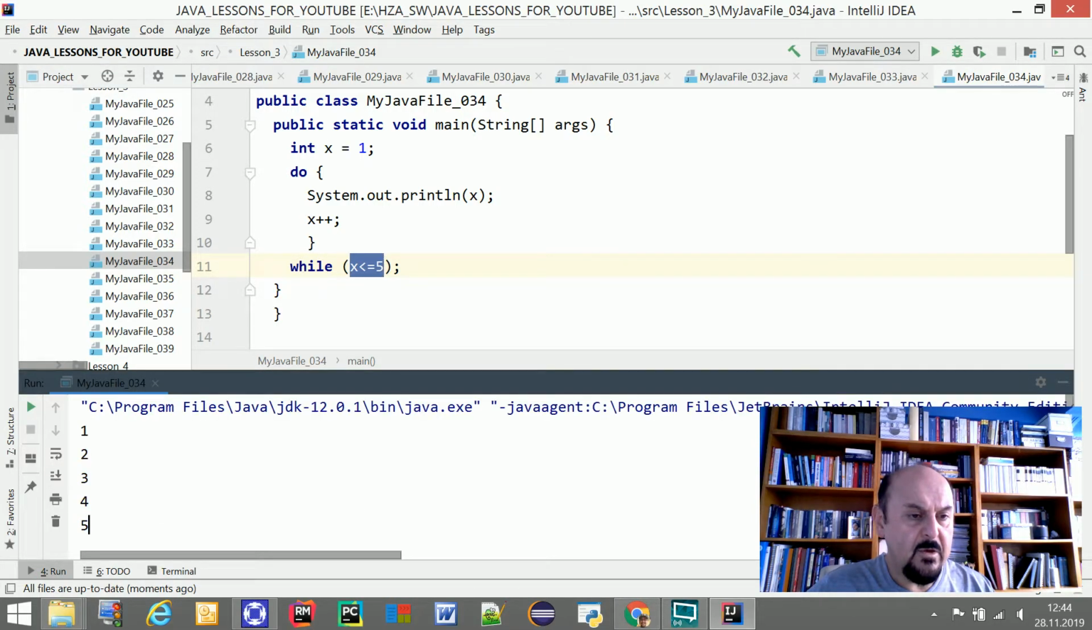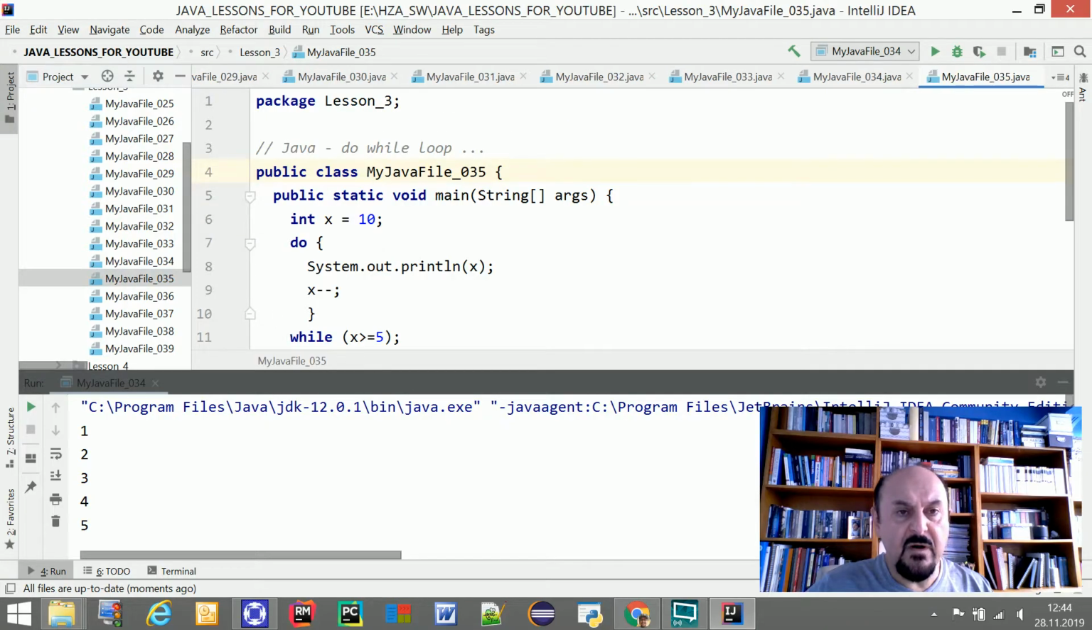Okay, including 5. It's going to print out the other numbers starting from 1. Maybe you can ask why 5 is included. It's because this condition is still valid, so it's going to print out for 5 also. And how about the next one?